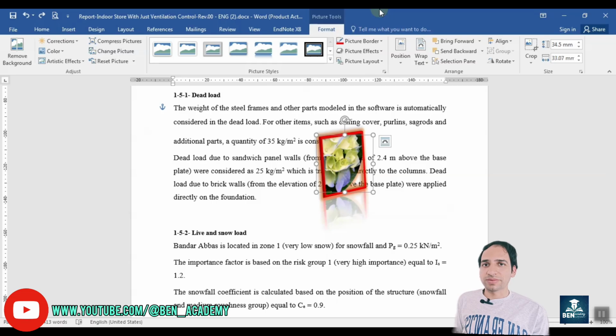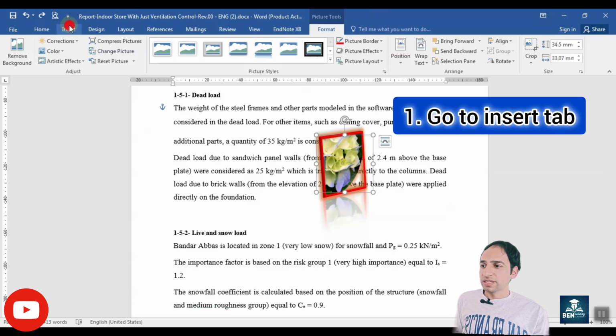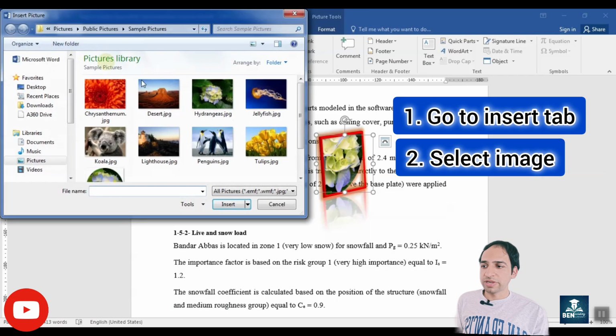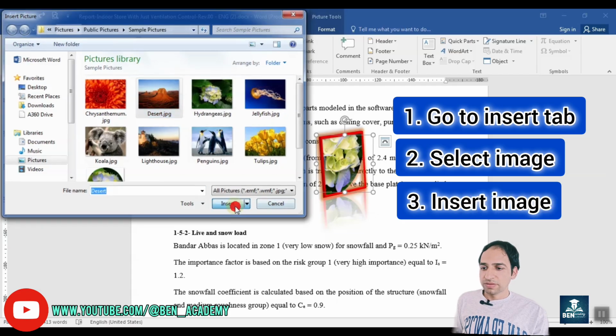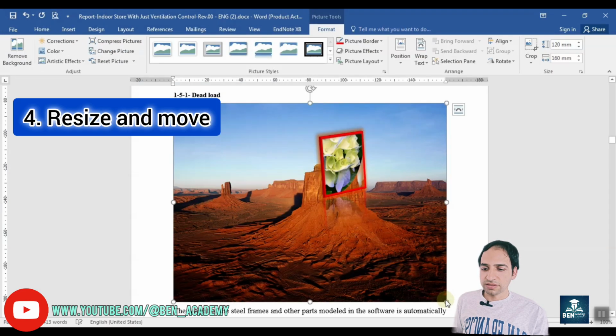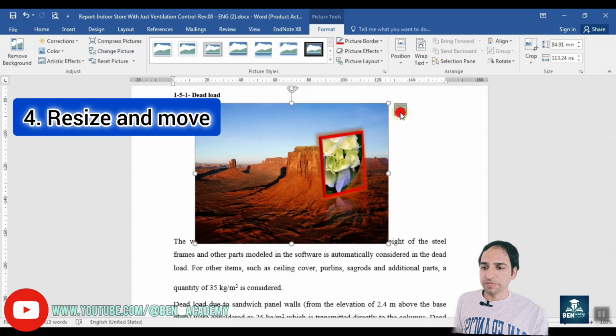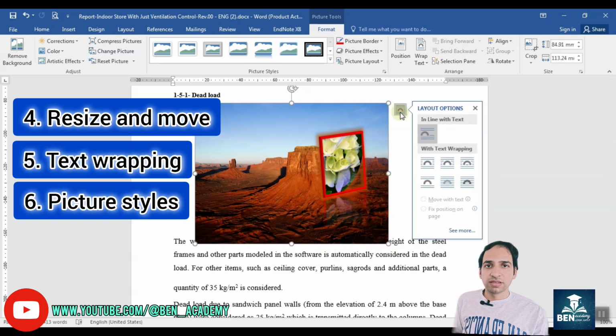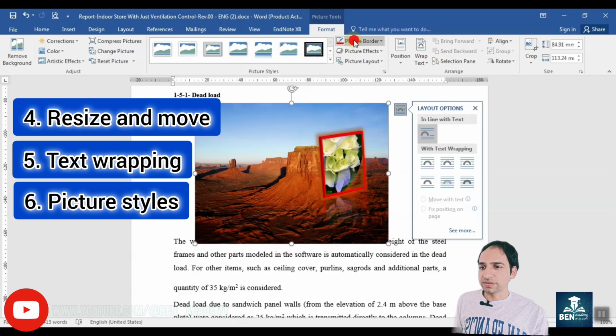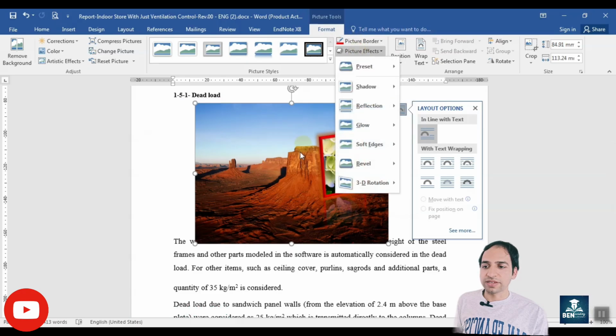Now let's quickly review the steps. Go to Insert tab, click Picture, choose your image, and insert. Resize or move to any other place you want according to the wrapping style. Use text wrapping and picture style if you need it, with borders and some effects.